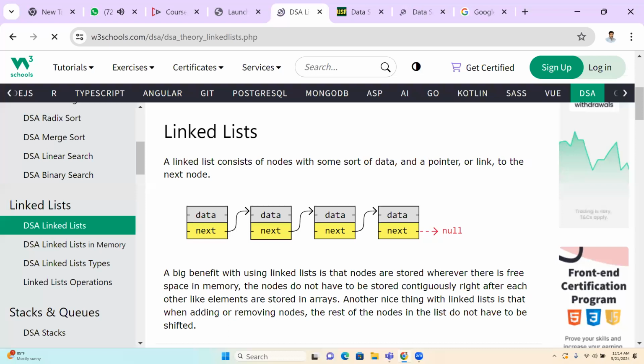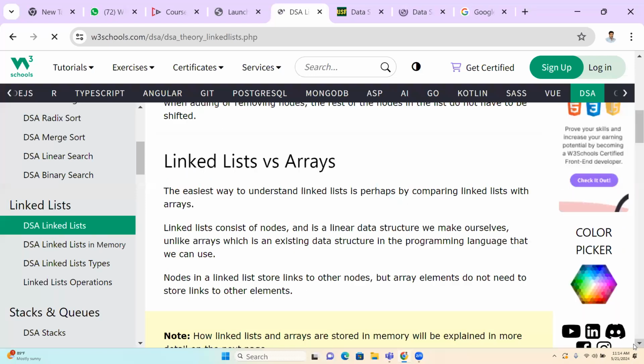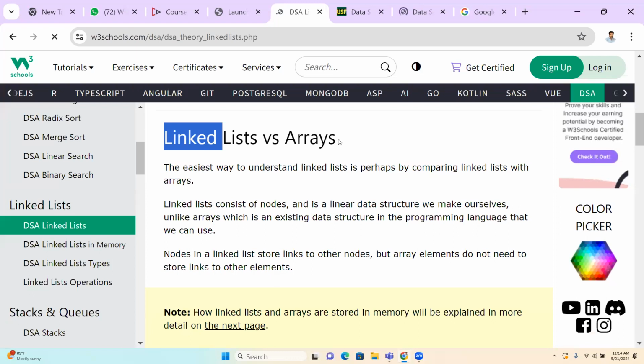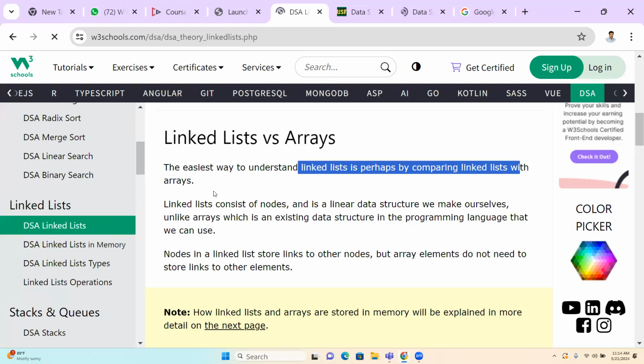Before learning linked lists, first we have to identify the difference between linked lists and arrays. This is a very, very important question: the difference between linked list and arrays. The easiest way to understand a linked list is perhaps by comparing it with arrays.